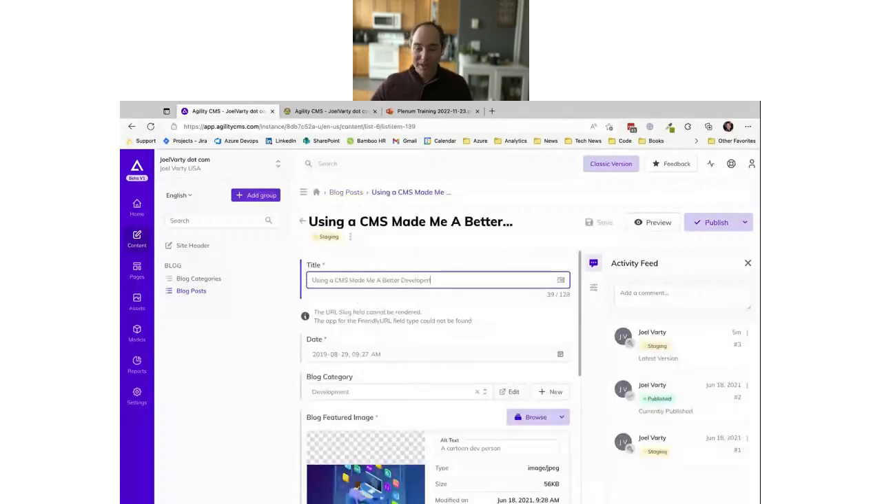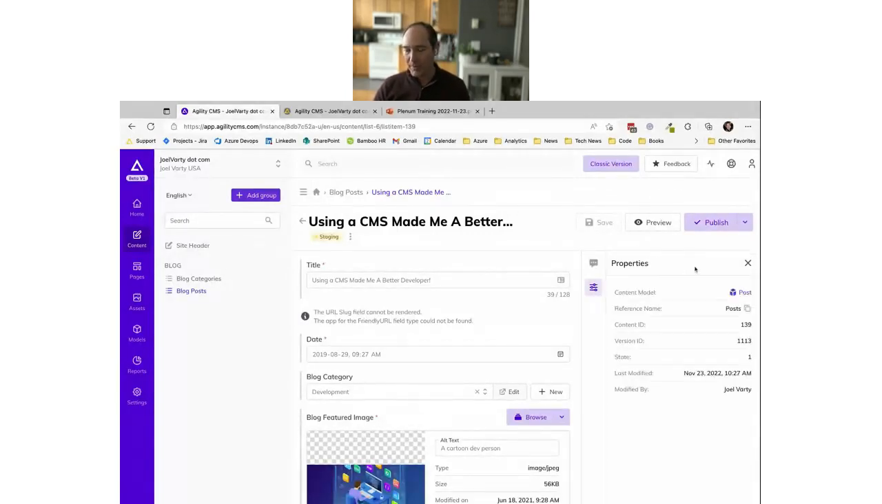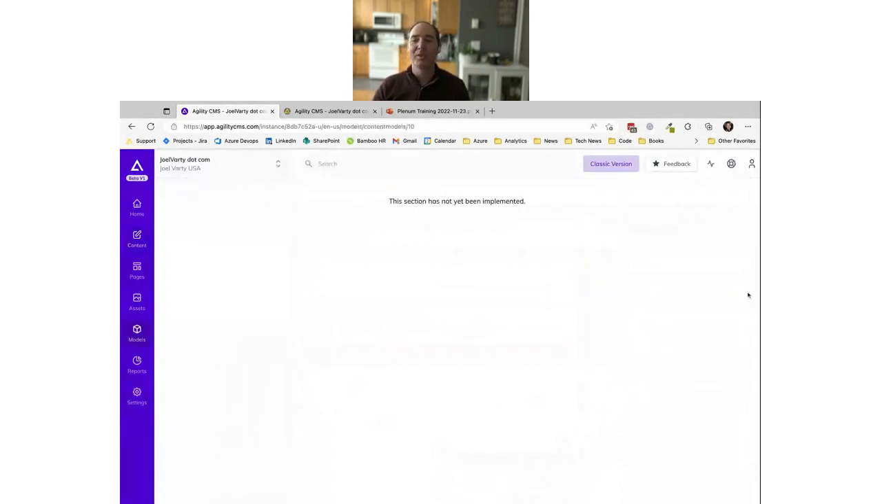Jumping into a content item, it should look very familiar to what you saw from the list view. So we've got the right panel as well with the activity feed and the properties for an item, as well as the ability to jump to the content model. I will say this is one of the things not yet been implemented. That is coming next week.